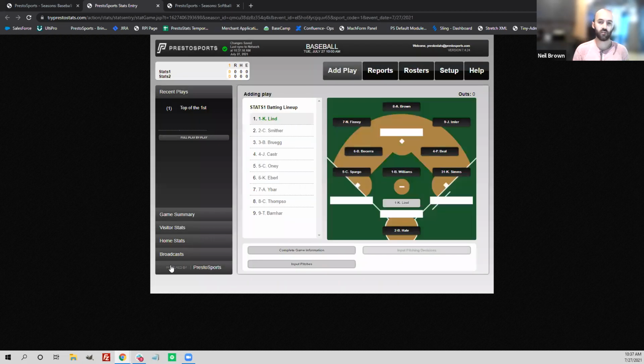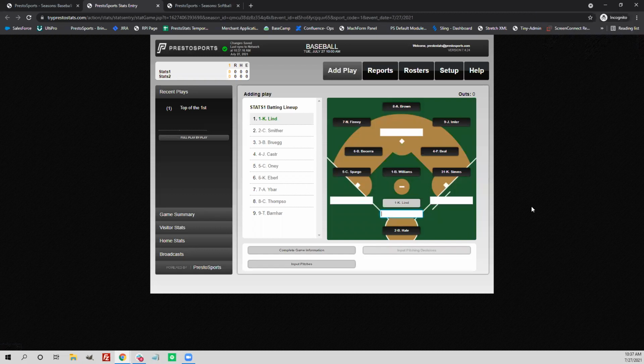Save. So now we have our starting 9 in for both teams. And as you'll see, we're ready to begin entering play sequences. So you have the baseball field diagram over here, and that's kind of where you're going to be doing the stats entry work. So if we just click in this box here, that's where you're going to be typing in the sequence for our batter here, Lind.